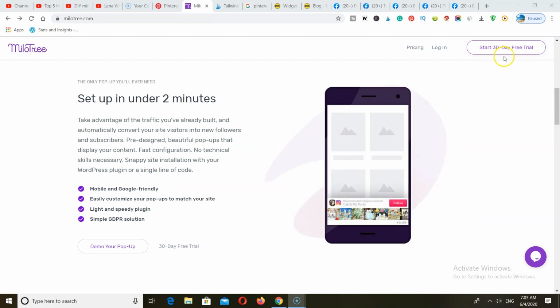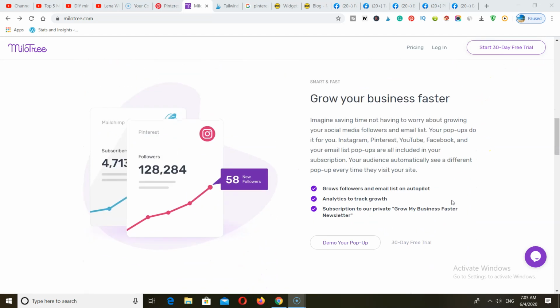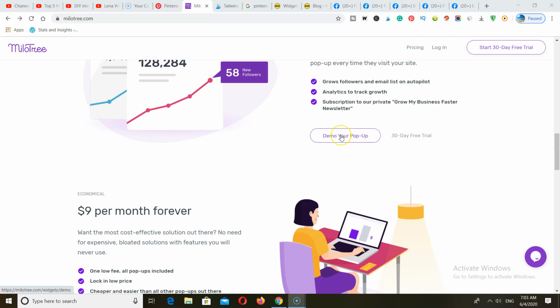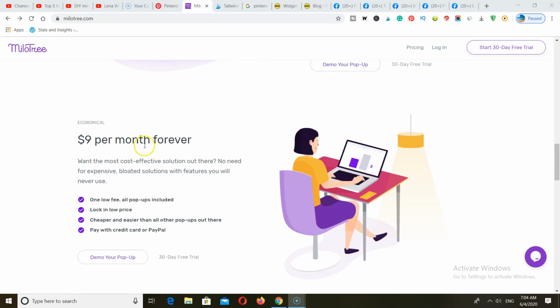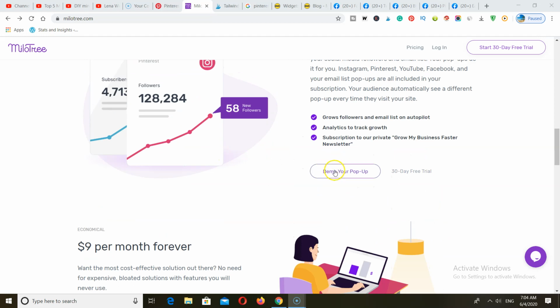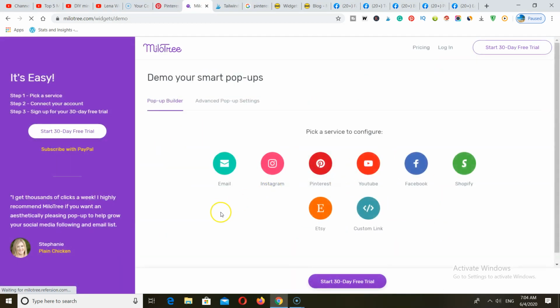Now, they have a 30-day free trial that you can use, and you can sign up or create a demo pop-up to use if you do not want to add in your credit card details and so on and so forth. This one costs about $9 per month. You can go ahead and check it out, but to create your demo pop-up, just click on that option, and you're going to see that they have a lot of sites that you can integrate to grow your followers, subscribers, and all of that good stuff.